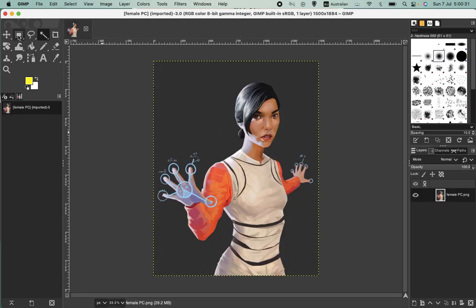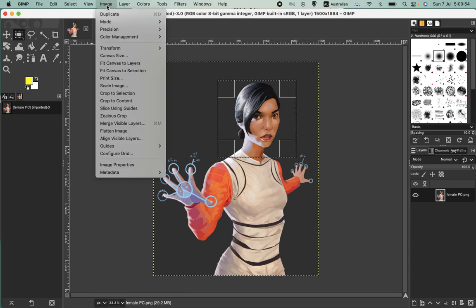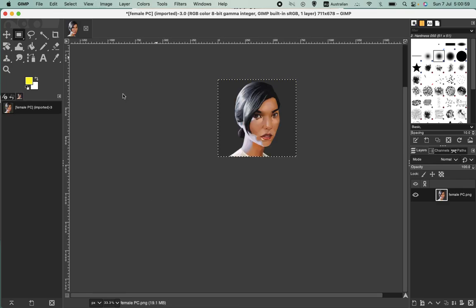What I did then was I got the rectangle select tool, because I wanted a square. I wanted a square to start with, and then we turned it into a circle. And I got something like that. Then I went Image, Crop to Selection.